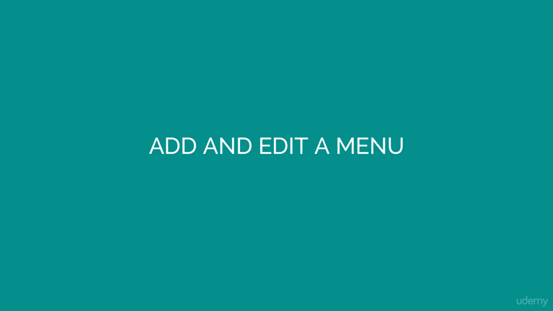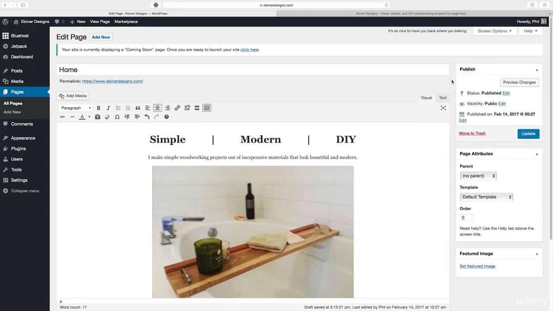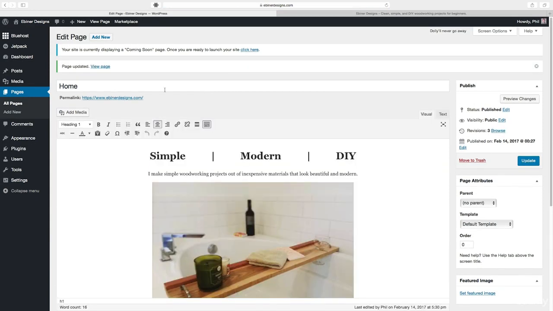The next thing we want to do is add a menu and customize the menu. So before that though, we want to actually update this page because the changes we've made are saved, but they're not updated. So let's just click the update page for the home page that we were editing last time.